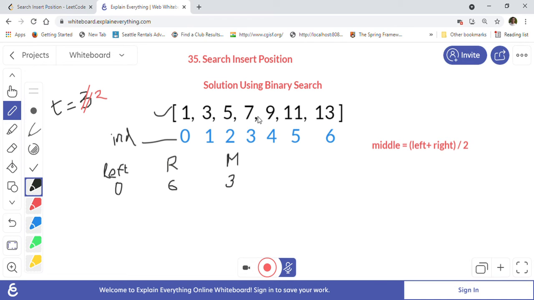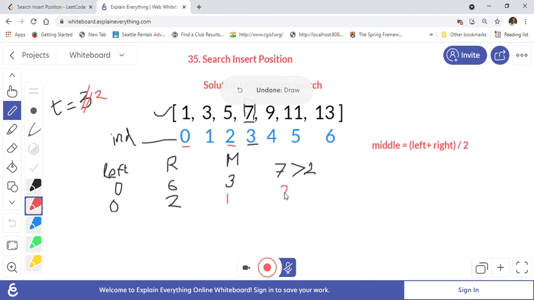So we go to position 3 and we find 7. 7 is greater than 2, and 2 is our element that we are searching. So left is still 0, and now we will reduce right: right will be middle minus 1, so right will become 2. As you can see, the right pointer will come here now. This is our right, this is our left. So 0 plus 2, now again we will calculate the middle. Middle will come as 1. We look at position 1, which has 3. So again 3 is greater than 2.